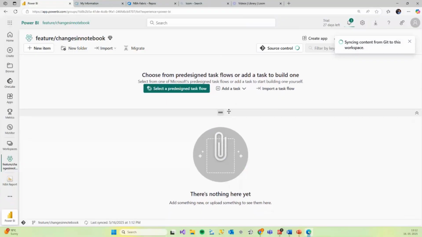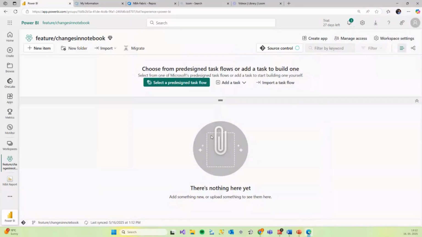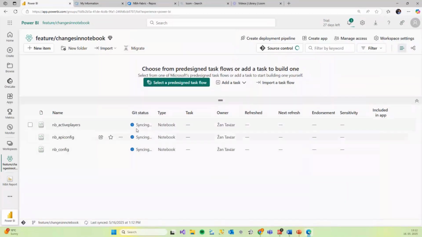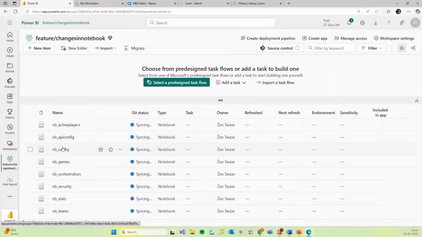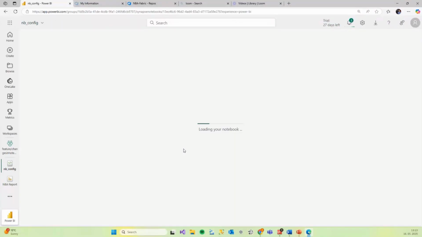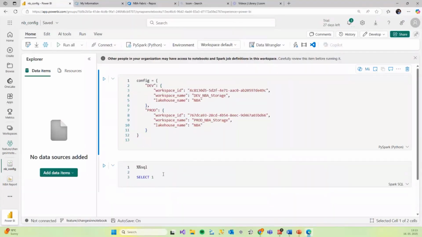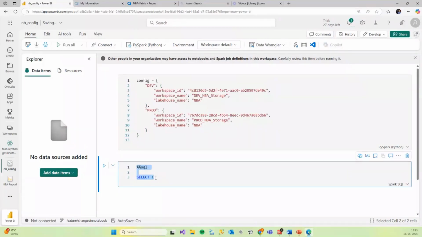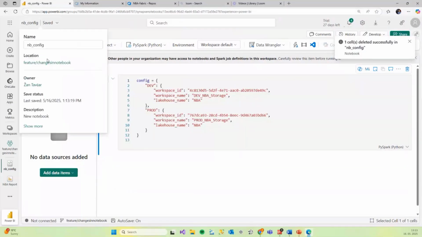So it takes some time for the content to sync from Git to this workspace. So let's just wait a few seconds to populate. Okay, so now you can see that the status is syncing. And if I open one notebook, for example, MBA config, you're able to see that I have some dummy cell here, SQL select one, which basically does nothing. I will delete this cell. Okay, so now my notebook is saved.